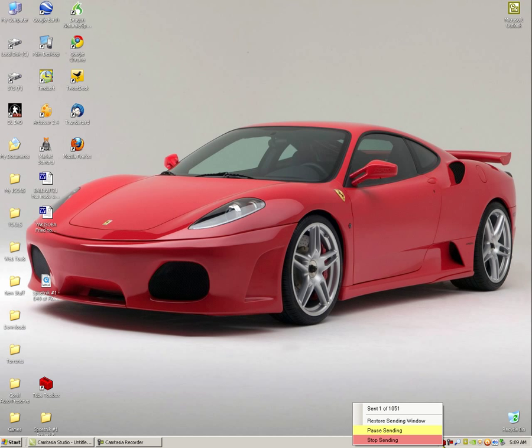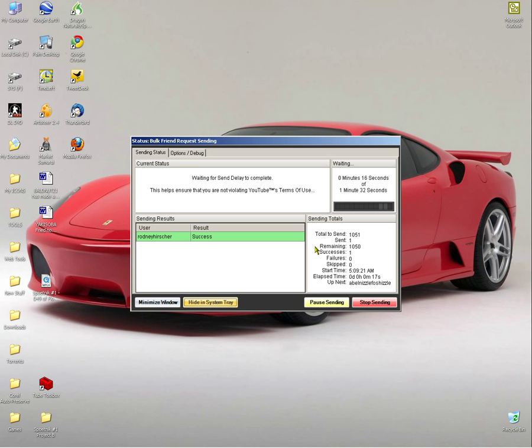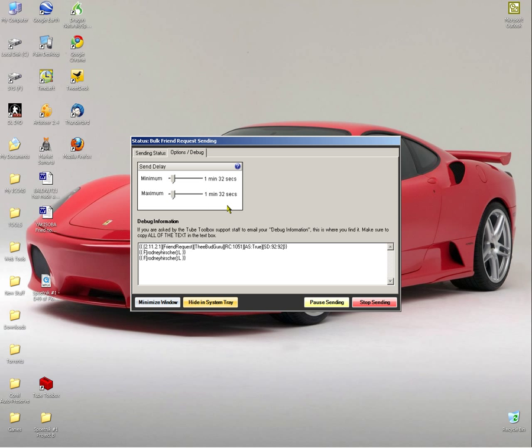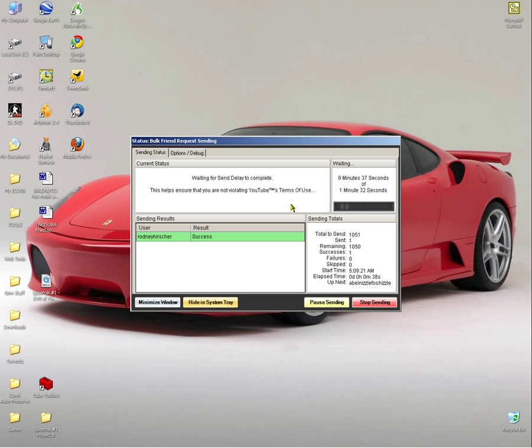Now to bring that back up, you go over here, restore window, and this little waiting thing over here. Go over to options and debug, and it will tell you these. Your minimum is 1 minute and 30 seconds by YouTube standards. So you can't change it. Well, you can change it, but it's not going to do you any good. You can set a maximum, but I just leave the defaults. Sometimes it'll be 2-3 minutes before you get somebody on there.